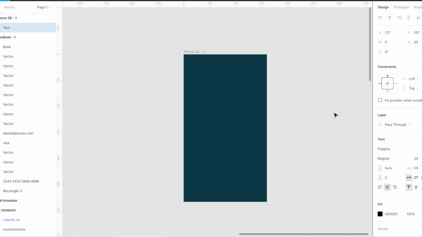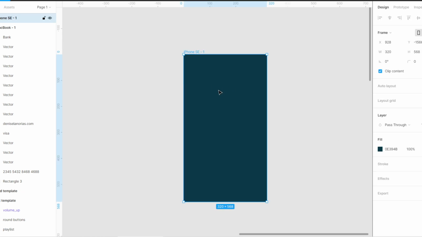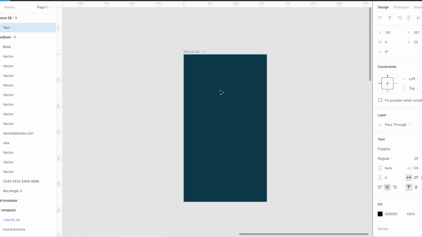Okay, so now let's add the text. Let's say this is going to be 35, the font size. Oops, where is my text? All right, let's just add number 10. So that's number 10. Then what we need to do next is copy and paste, or duplicate this one.